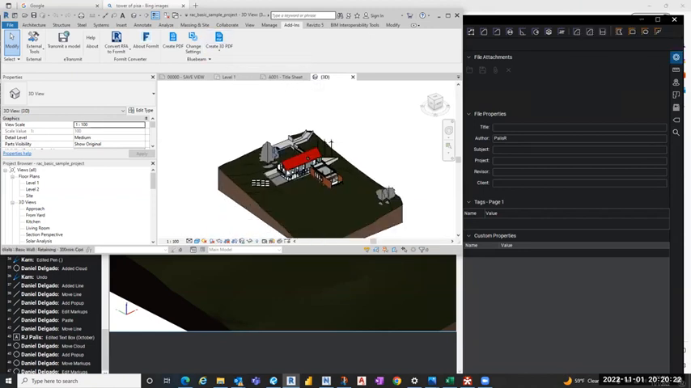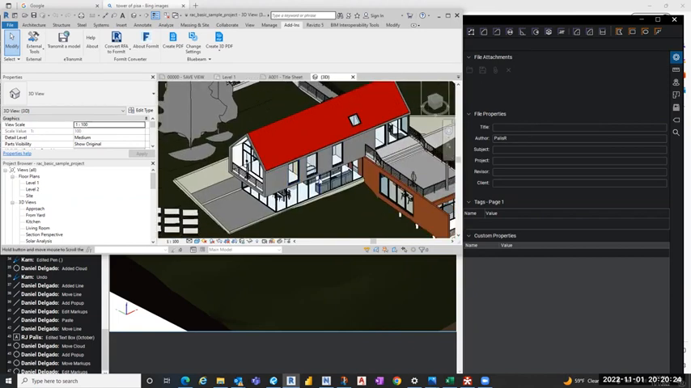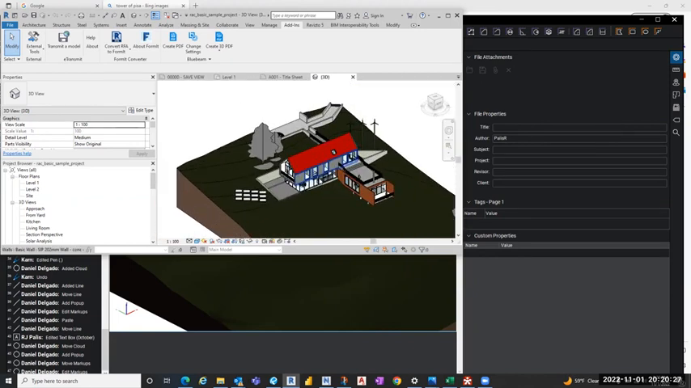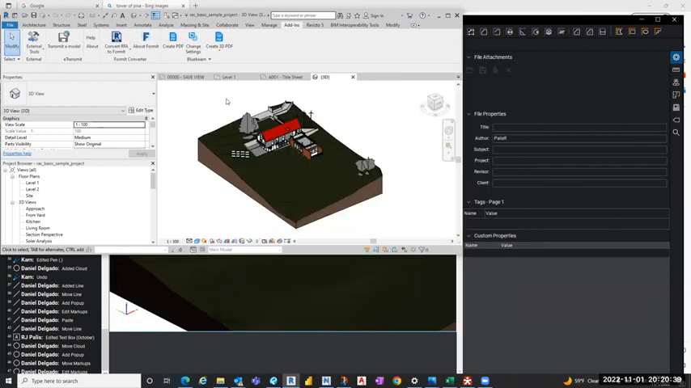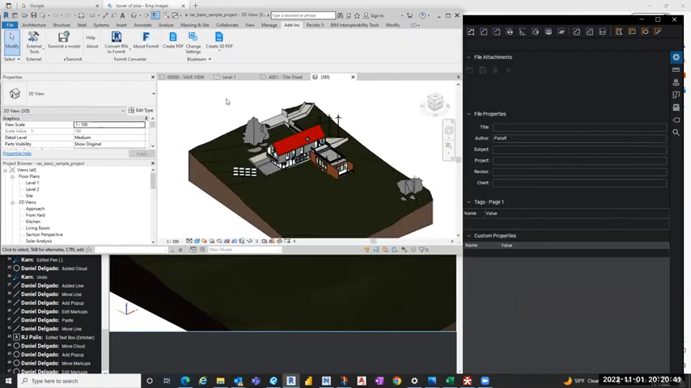So here is just a sample building from Revit. It's an architectural model, and I wanted to put this in our Bluebeam session. So what I did was create a 3D PDF and save it to a file somewhere. It converts this 3D model to a 3D PDF format, and that's what we have here on our Bluebeam session.